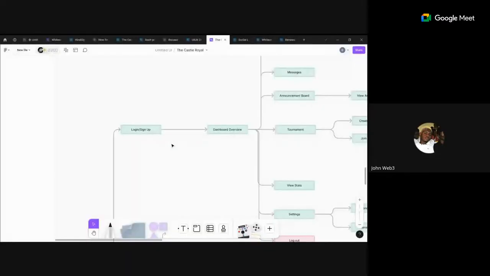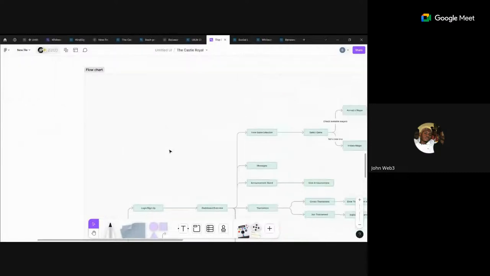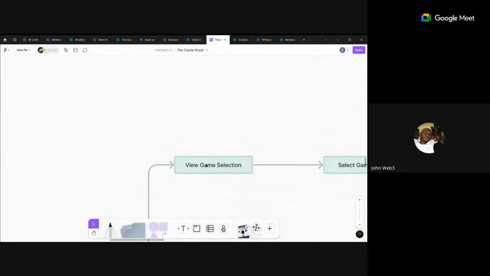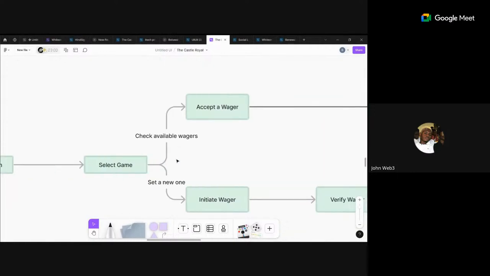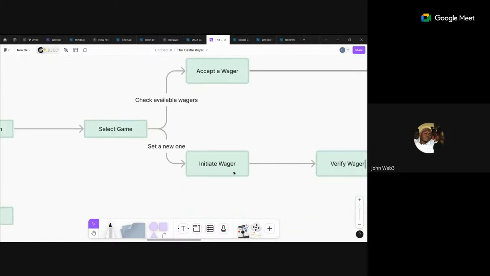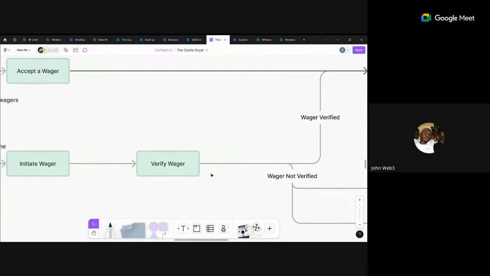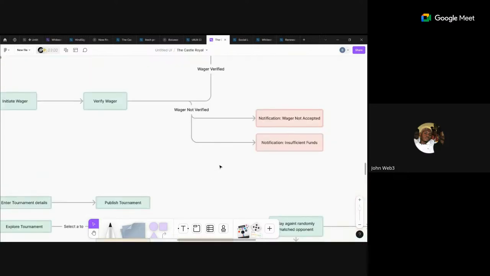Before I explain, share window on the right. So this is an example of the user flow I did. This is supposed to be when the user selects a game or views game selection, selects the game, and checks if a widget is available. If the widget is available, you either accept or reject. If you don't want it, you can initiate a new one. If you get a new one, you can verify with that. So this is an example of the user flow.